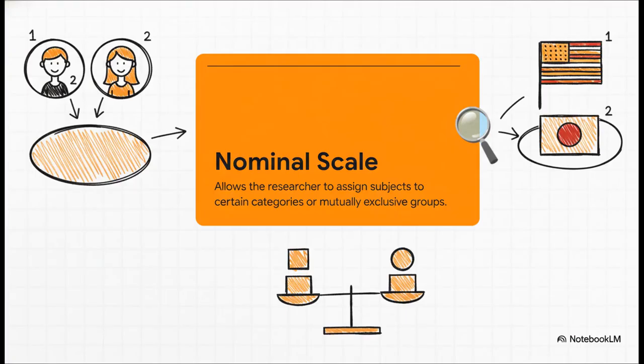First up, we've got the most basic tool in the box, the nominal scale. Its only job is to sort things into different groups. That's it. We might assign numbers, but they're just labels, like 1 for male, 2 for female, or 1 for team A, 2 for team B. A 2 isn't more than a 1, it's just a different box.